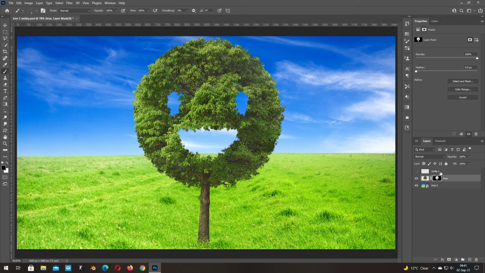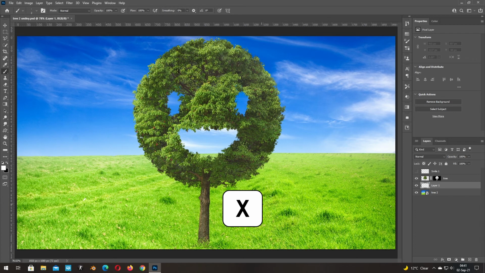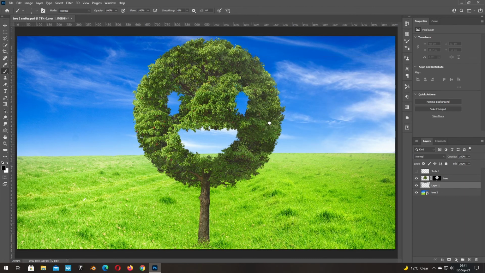We're going to make some shadows. Select the background and make a new layer. Press X to invert colors. Press B for brush and select a soft round brush. Make it approximately big like the trunk. Make a dot near the tree.